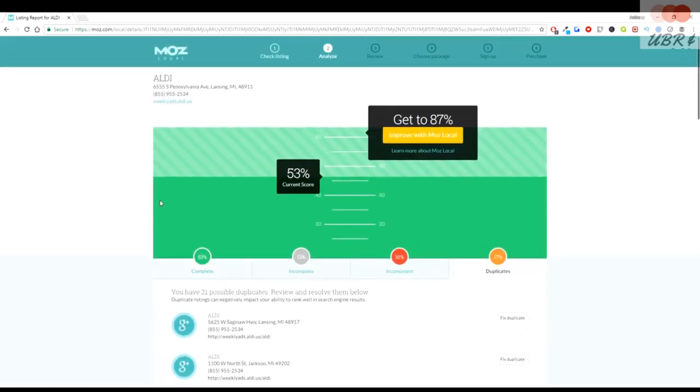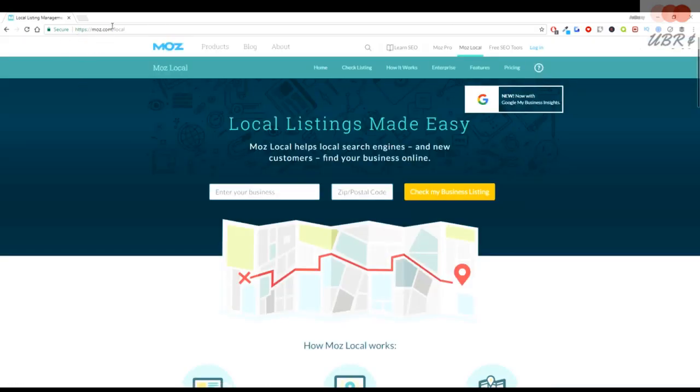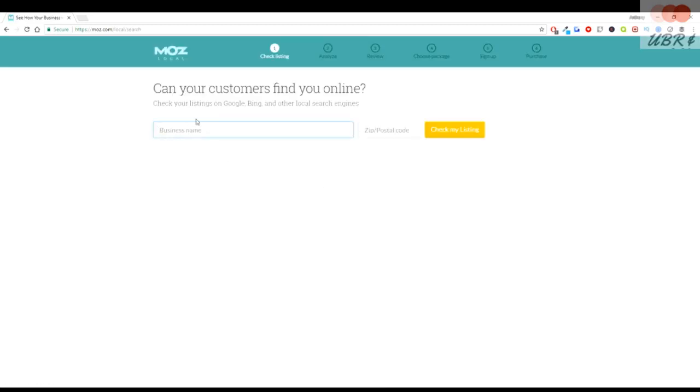And then if you want to pay, you can actually use Moz Local to improve your rankings locally. But I'm not going to do that. I'm just showing you the free tool and the free local SEO checker with moz.com. It's free, it's really quick to use, and it's really easy to find your business as well. All you need to do is go to moz.com/local. You could type in your business here, or you could click check listing just here, and then search for your business just here.